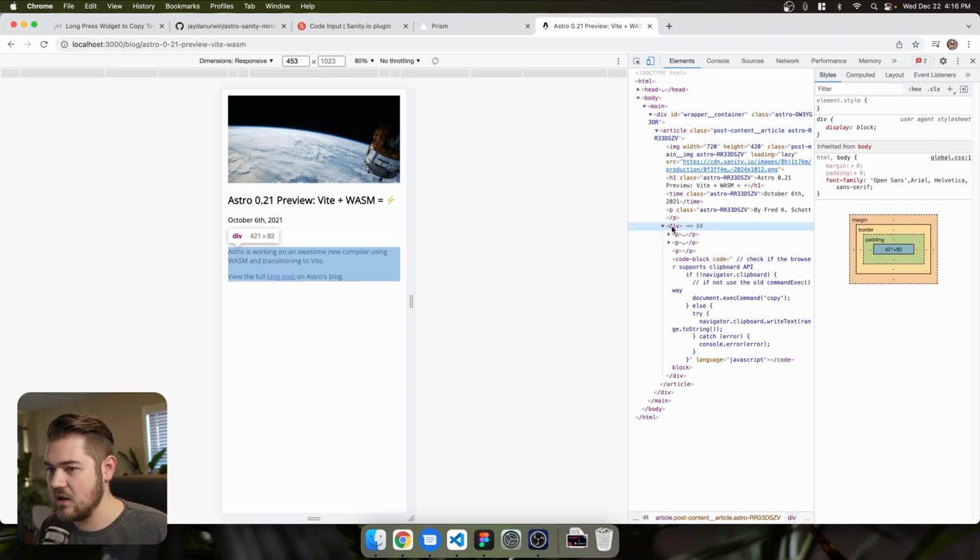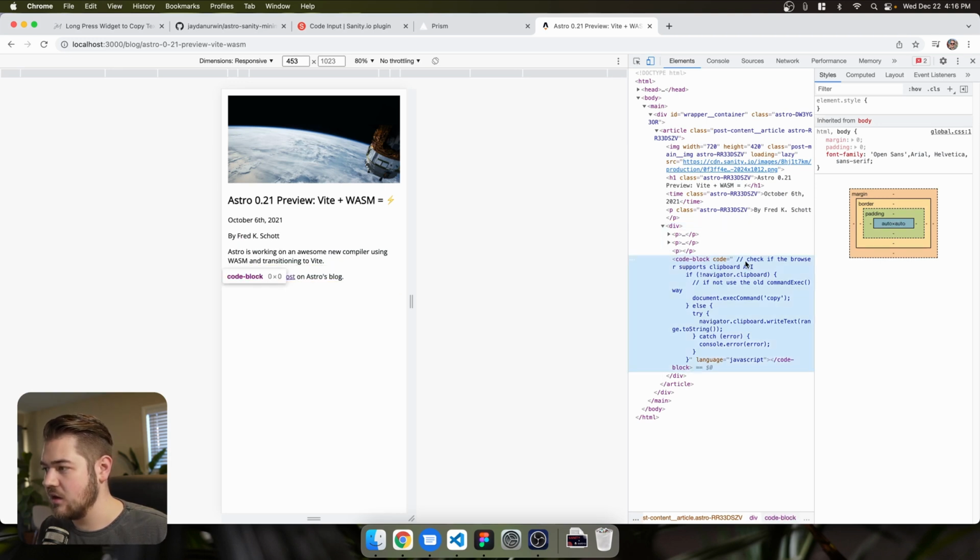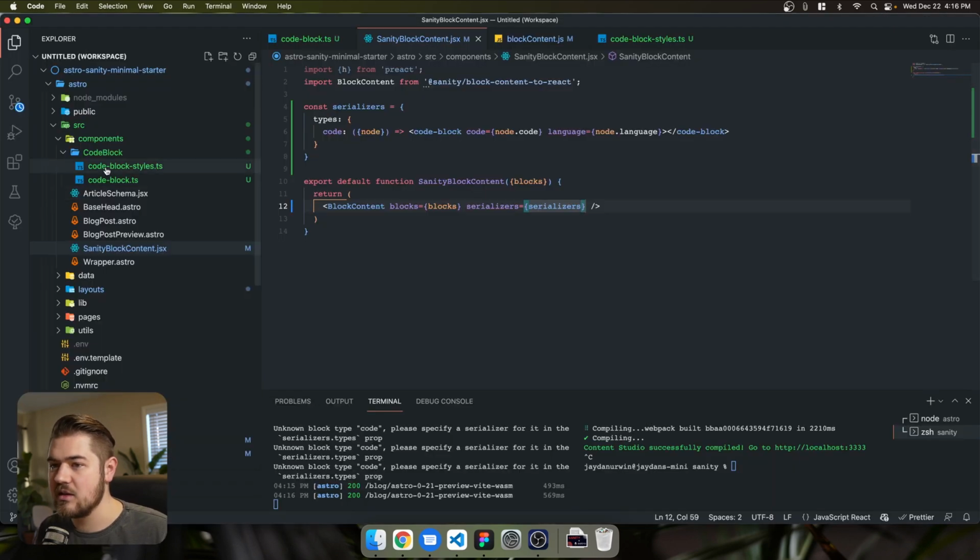We have our div right here, some p tags, and then there's our code block. Code equals. And look at that. There is the code coming from Sanity. Language equals JavaScript. Remember, we selected JavaScript. So we have it, but it's not displaying. And the reason for that is this is a lit component, and that lit component is not actually imported as a script tag on the page yet.